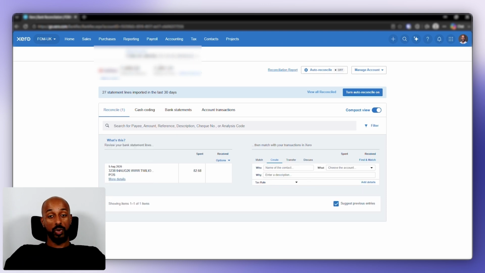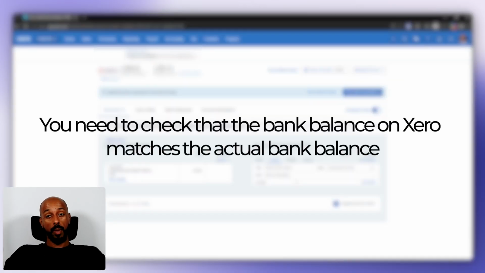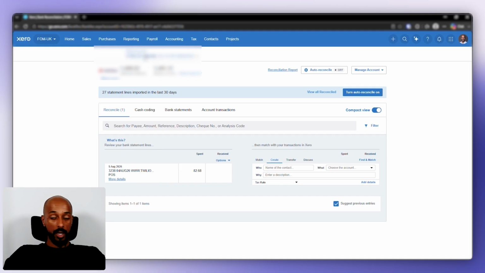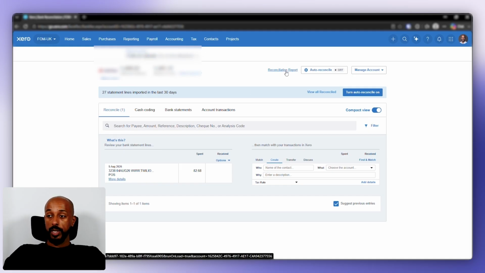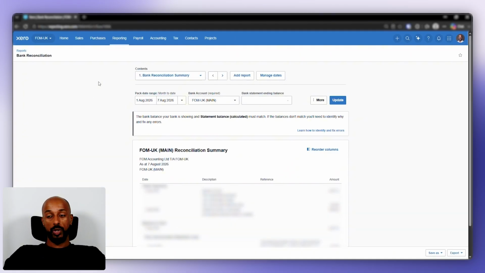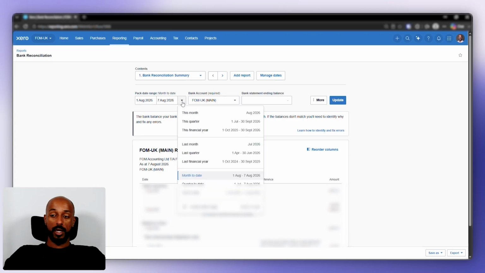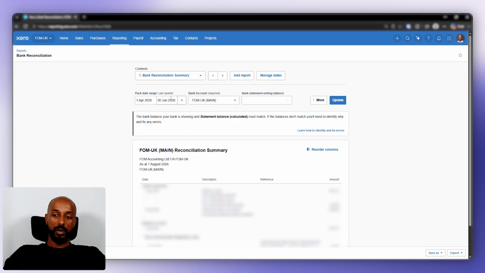Once you've matched all the transactions, or you've coded them to the account codes, or you've marked them down as transfers, you need to check that the bank balance on Xero matches the actual bank balance. So let's say you're on this account, the main account, you would click the reconciliation report link here. It'll show you the reconciliation summary. In this case, let's say we want to check up to the end of June. So just click here and make sure this date is the date you want to check the bank balance, and compare it to Xero's figures.